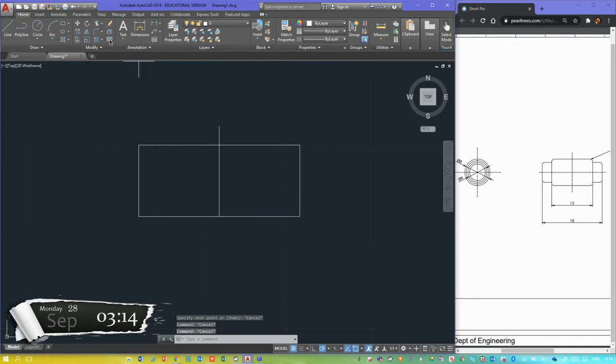Okay, I'm going to go back to the offset command. I'm going to say 6.5. I'm going to offset that by 6.5 and offset that by 6.5. Okay, so that's now these two lines here in place.